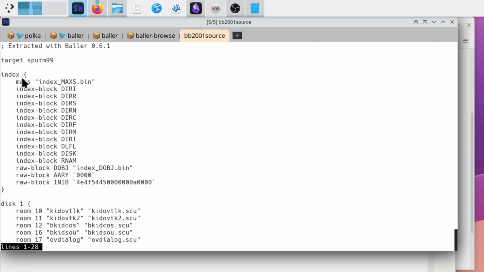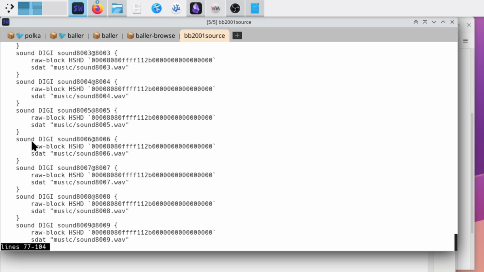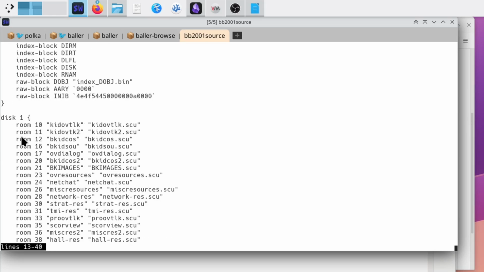Up here we have the index, which is the HE0 from earlier. We have a bunch of disks with rooms in them. We have a bunch of music and variables and a whole bunch of other stuff, but for today all we really care about is these rooms. The SCUMM engine stores just about everything in rooms, so if you're going to be changing stuff, these are probably where you're going to be looking most of the time.